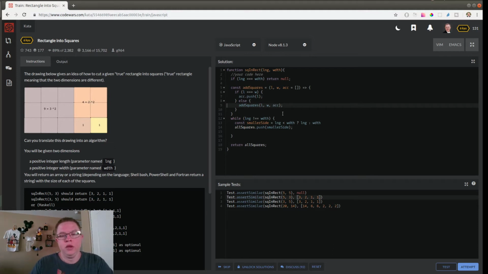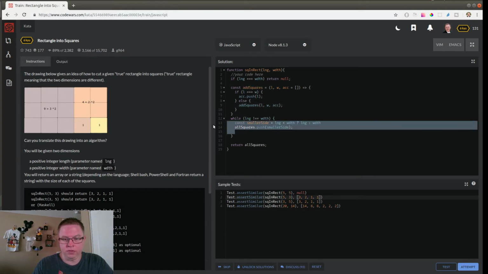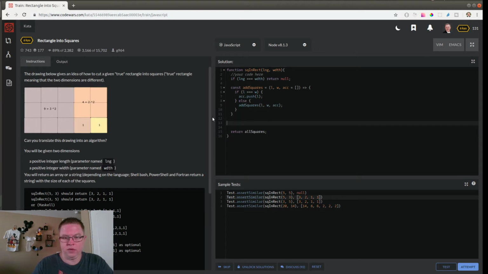So if the initial values equal each other, we're going to return null. That's simple. Let's get rid of that. Squares. Alright. Const.